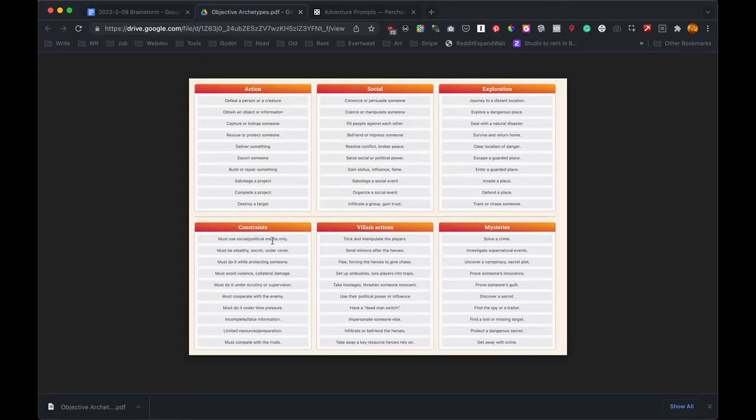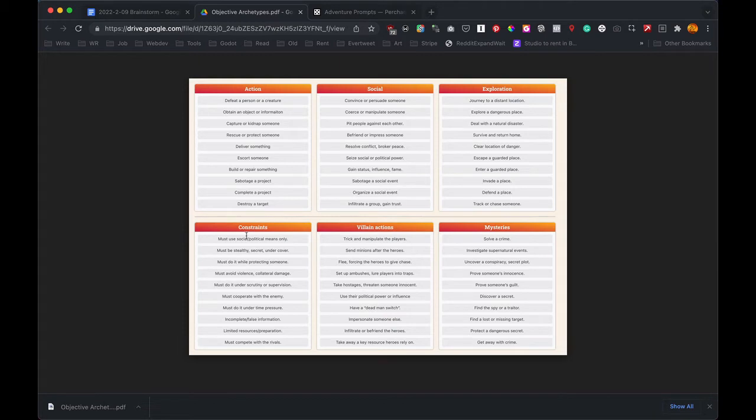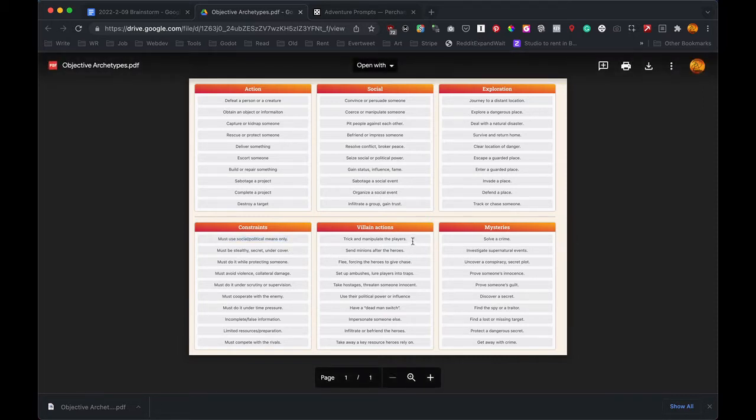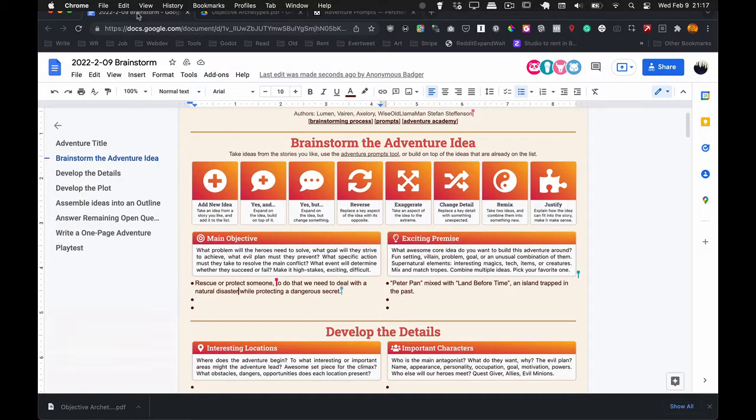And finally, I want somebody to look at the bottom three categories and pick one of the things that is going to make our objective difficult to accomplish. So it can either be one of the constraints, like we have to do it stealthily or secretly, or we have a villain that has something that makes it more difficult for us, or we have to solve some kind of a mystery. I would like to do it while protecting a dangerous secret. Ooh, that's cool. All right, I love this. So we will figure out what that means later.